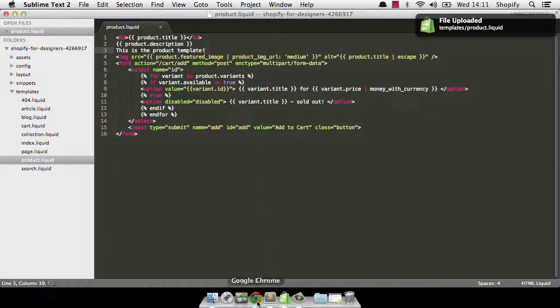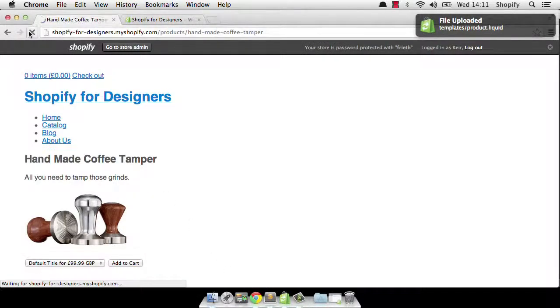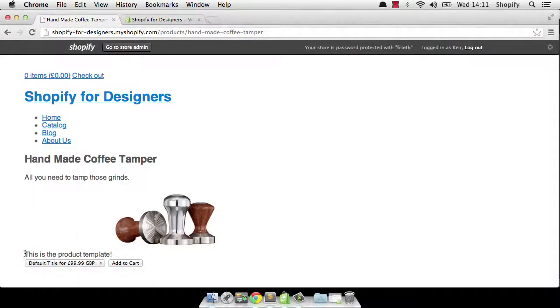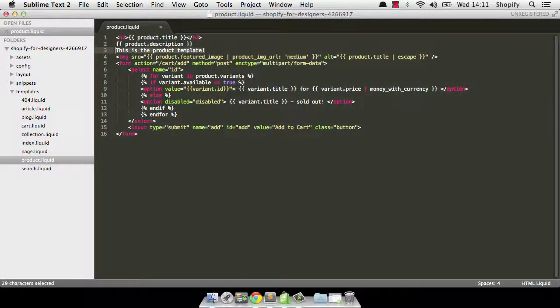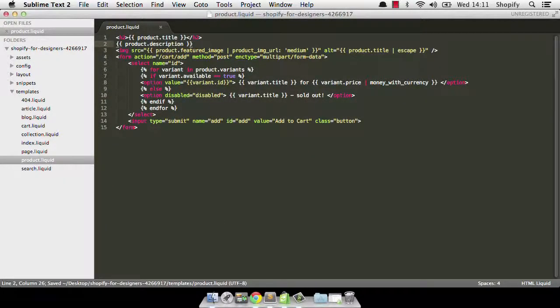I'm just going to save that out, and that should sync up to our store. There it is. Now if I refresh that, as you can see, I was using the correct template, and there's the text that we just added in. Okay, so I'm just going to save that back out.